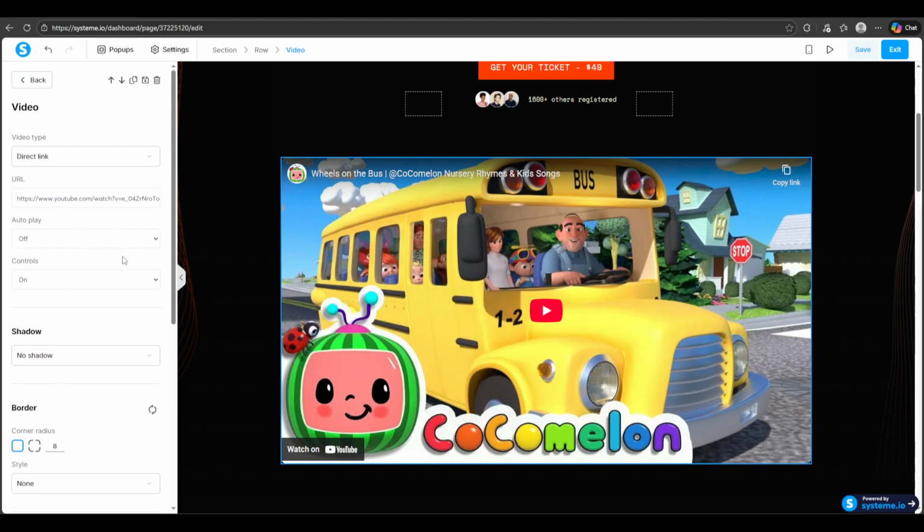Make sure the video is responsive for mobile devices and use spacing to keep the layout tidy. For performance, YouTube or Vimeo is often the simplest choice. If you use a custom file, keep it optimized for faster loading.